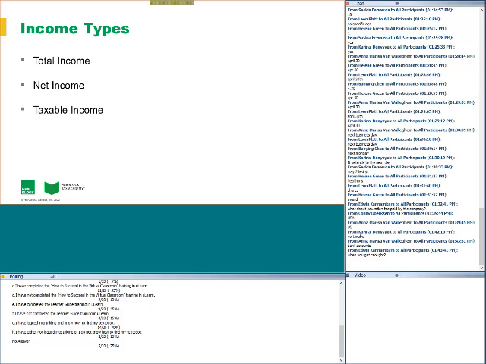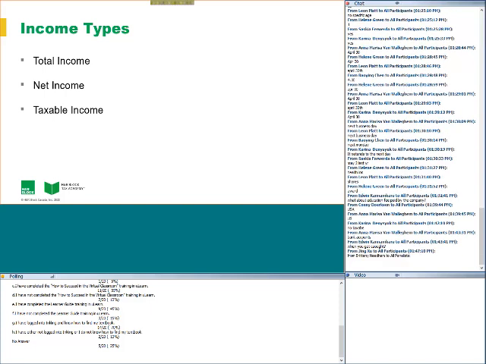We then have some additional deductions, a few specific things, and that gives us taxable income. Taxable income tells you what tax bracket you're in. So net income is used for your benefits. Taxable income is used for taxes owing.